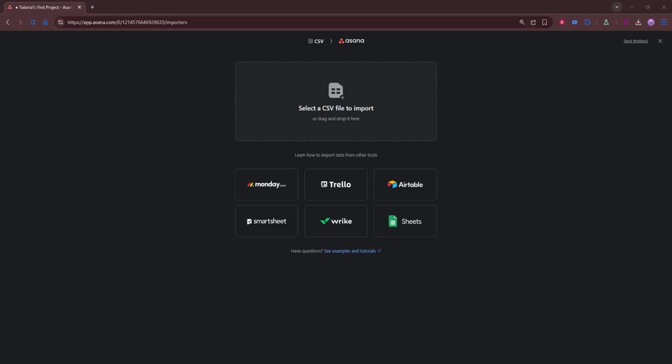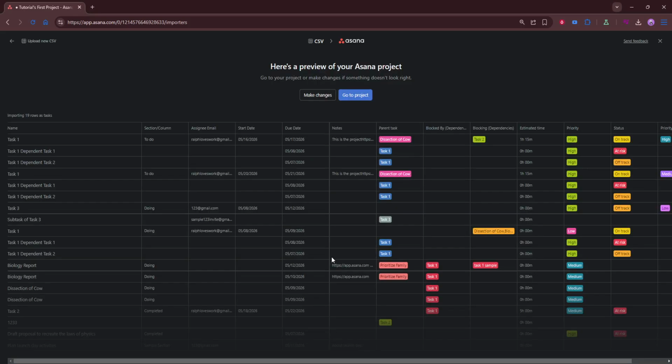When you reach the field mapping step, match each CSV column to the appropriate Asana field. Map the task name to name, assignee to assignee, due date to due date, notes to description or notes, and status to the best available field in your project. Take a moment to confirm date formats and assignees are recognized. It's worth double checking this screen because correct mapping ensures tasks appear exactly where and how you expect.